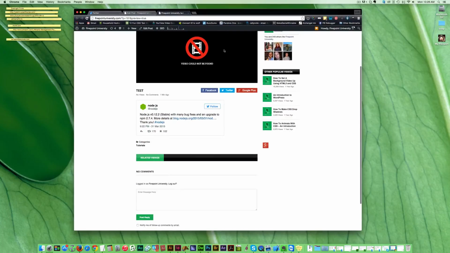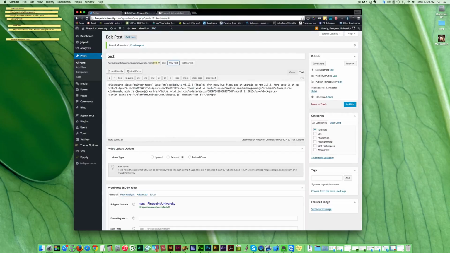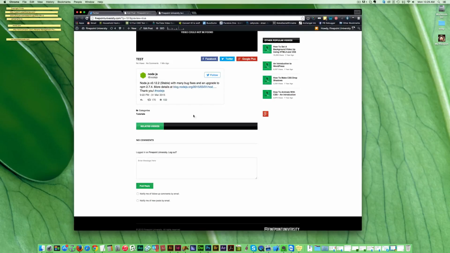Now don't worry about this. This just means I don't have a video uploaded to this post here. But you can see the tweet came in real nice into my post right here. So now I'm not worried about the code. What I can do, now if I don't like the fact that this is left justified, I can change this around a little bit here.